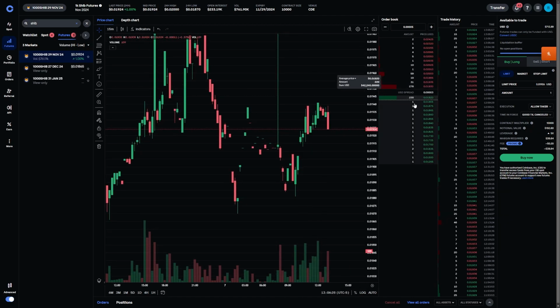Number one, you're going to have an order book right here on the right-hand side of your screen. This is going to allow you to see what the buyers and sellers are doing and where the majority of orders are stacked at so that you can place your own order with a little bit more information.